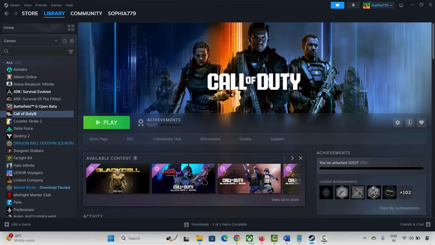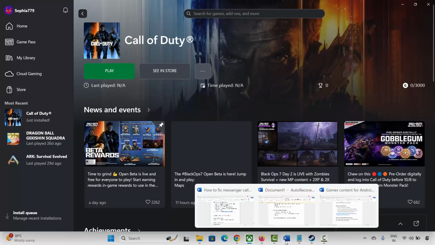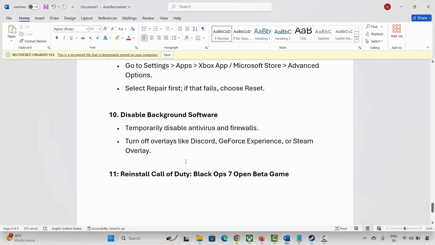So if you're on Xbox Game Pass, then here you have to click on the three dot icon and then click on uninstall. So this will remove the game from your system. After uninstalling the game, restart your system. Once after restarting, again reinstall the game, whether in Steam or in Xbox Game Pass, and after that check if the error you are coming across is resolved or not.